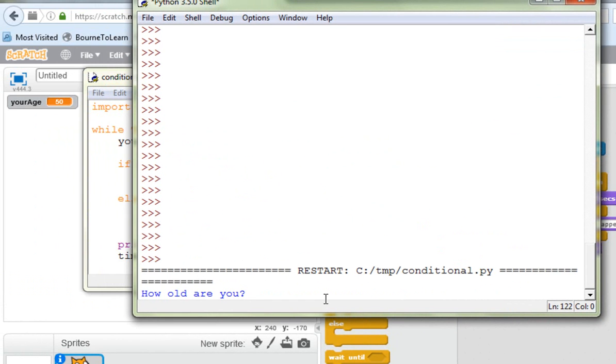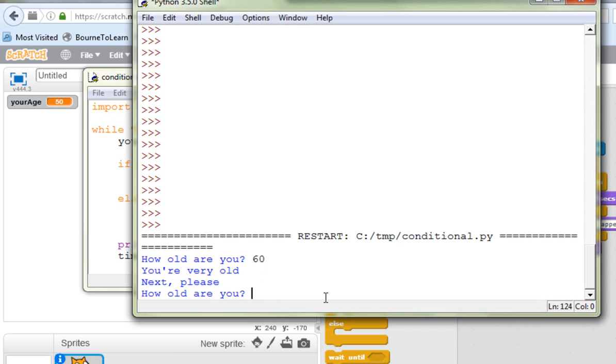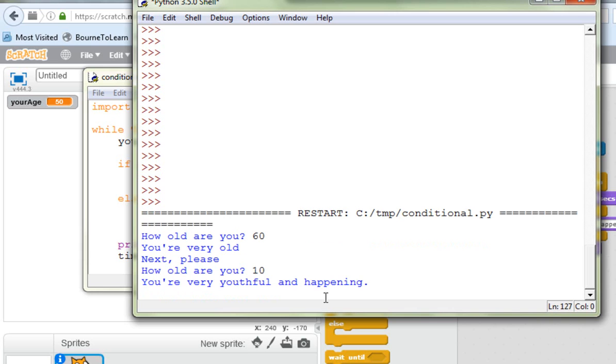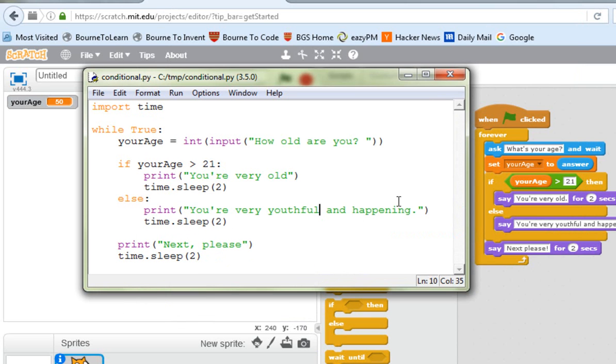Right, how old are you? I'll do the same thing as before, say 50, I'll go 60 this time, I'm getting a bit older. You're very old, wait 2 seconds, next please, wait 2 seconds, and prompt again for how old are you, and I could type something else in there and get different results each time. So that's the first part, that's the idea of using conditionals in Python and in coding in general.